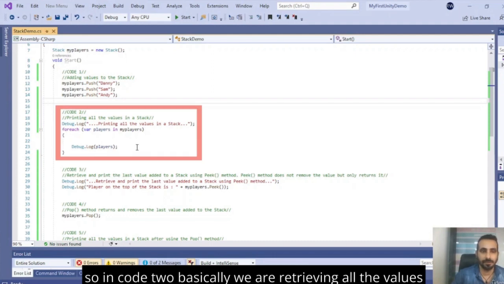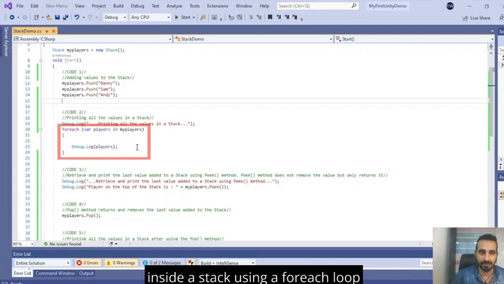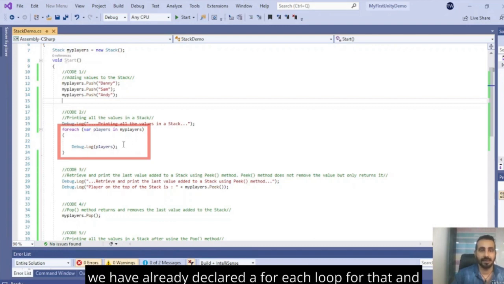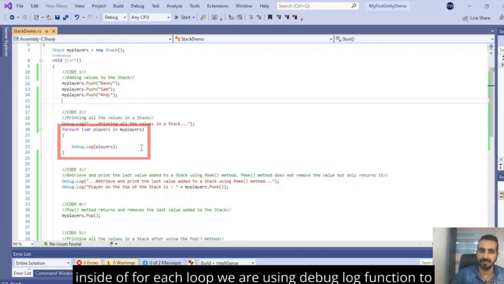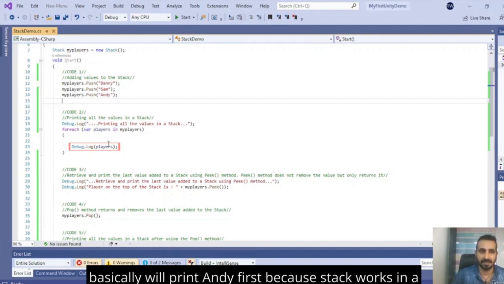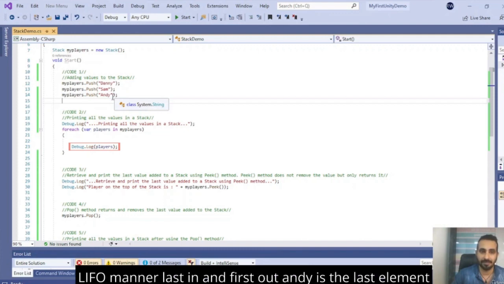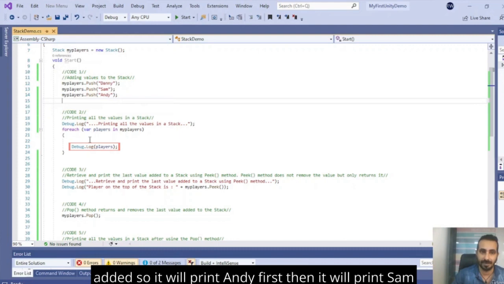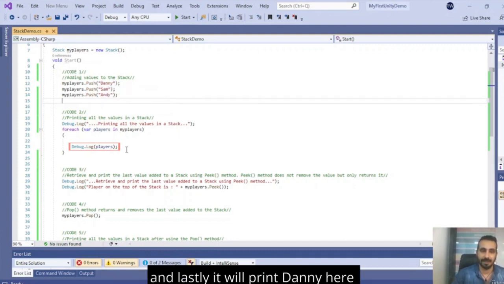In code 2, we are printing all the values inside a stack using a for each loop. We have already declared a for each loop for that, and inside the for each loop, we are using debug.log function to print all the values inside a stack. So this for each loop basically will print Andy first, because stack works in a LIFO manner, last in and first out. Andy is the last element added, so it will print Andy first, then it will print Sam, and lastly it will print Danny here.